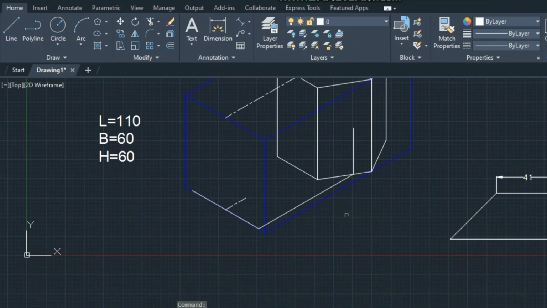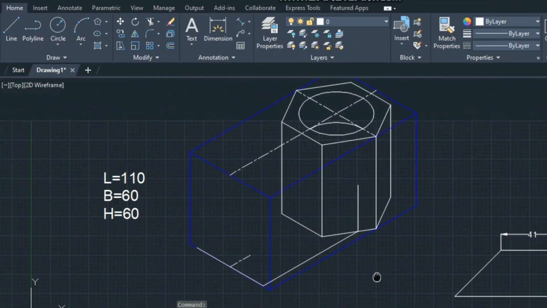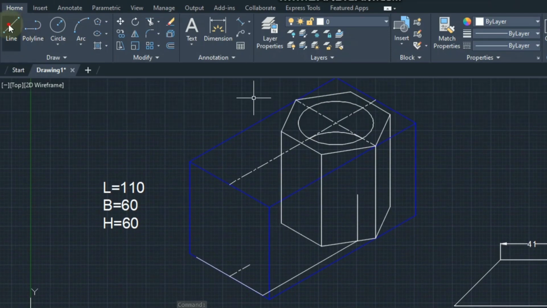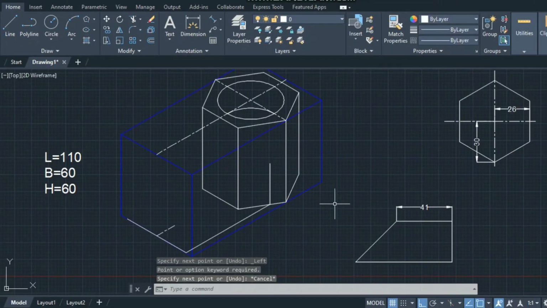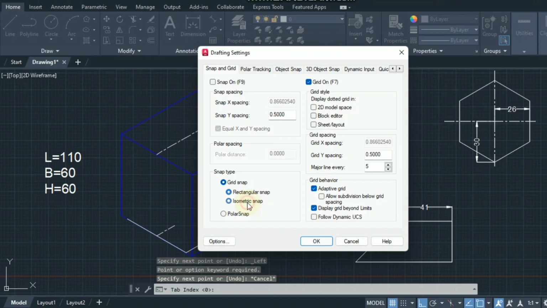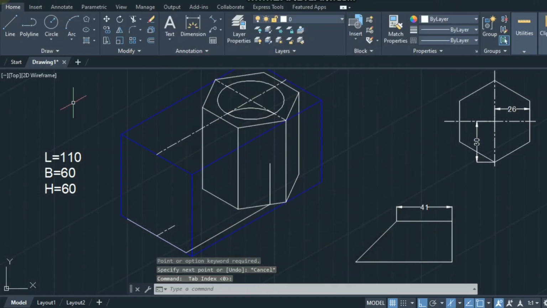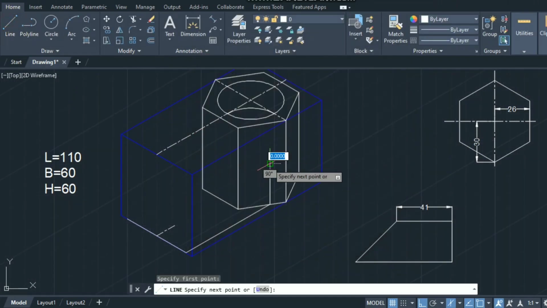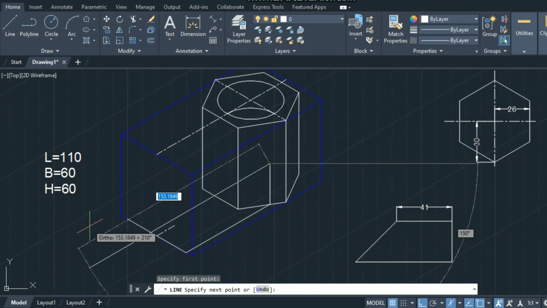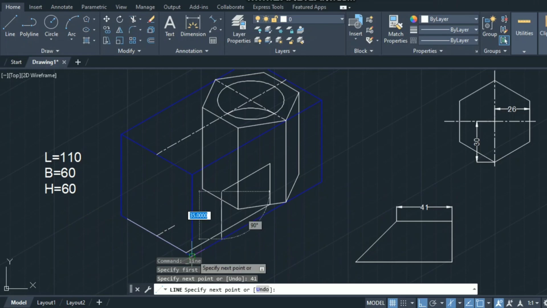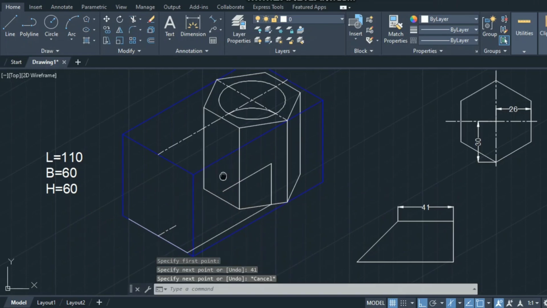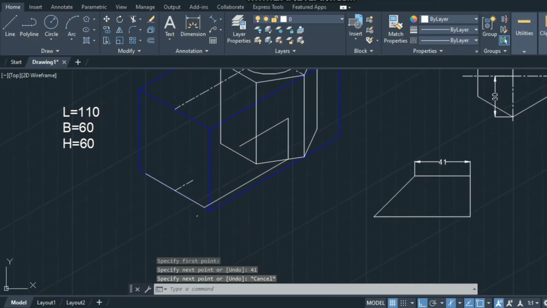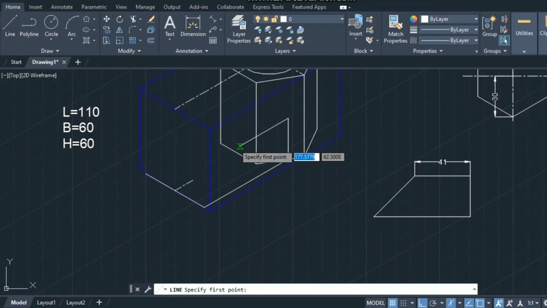I'll just delete this dimension because we never give any dimension in isometric projections. Take line command again from this end point towards the left. Now we are in a rectangular snap, so we must go to the snap setting, click on isometric snap, and then click OK. Take line command from this end point, try to draw a line of 41 mm which we have just measured, and from this end point we are supposed to join these two end points by a straight line.